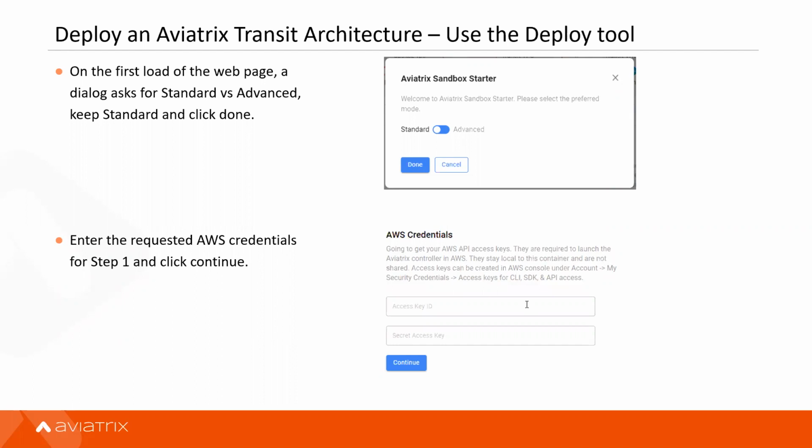So once you go to that web page, you'll see a little pop-up there that asks if you want to do standard or advanced mode. Let's keep it as standard and then just click done. Advanced lets you specify CIDR ranges and deployment locations and stuff like that. And for this purpose, it's not necessarily relevant. So you move on and you add your AWS credentials here. You'll have to go into security and get an access key and a secret access key.